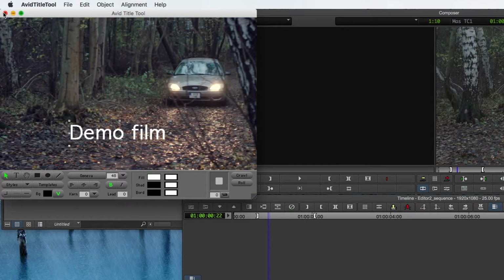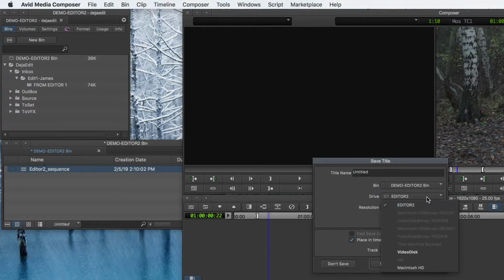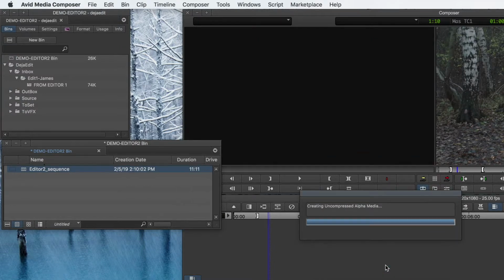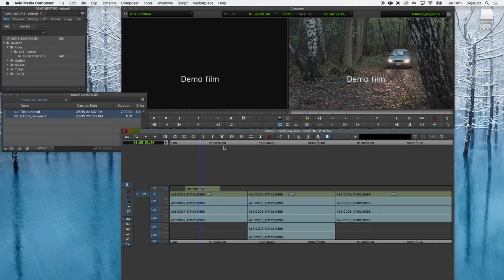I then close the Title tool and select the video disk I use for the project. This must be the same as you selected in the DejaEdit preferences. I select the resolution and press Save. And there is the title.